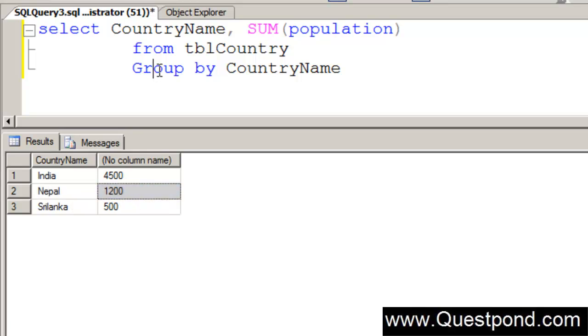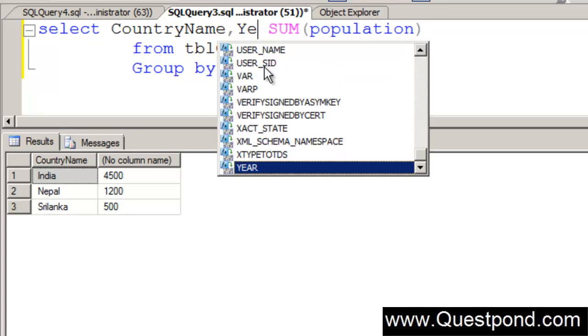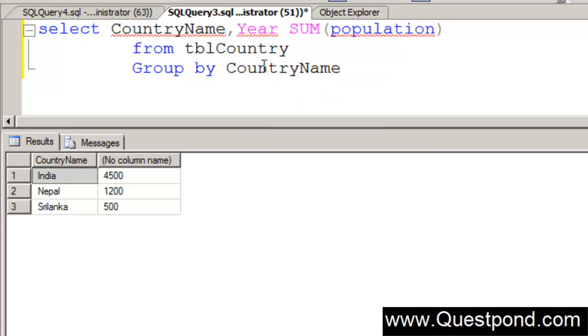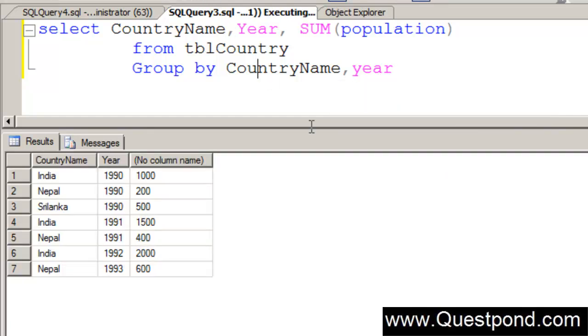So in other words, by using this group by clause, you can logically group your aggregate function data into proper logical groupings. You can also add more groups to the group by clause. For example, if you remember, we had something called year also. So I can say, group the sum by country name as well as year. So I can say group by country name and year. If I execute this, now it shows me sum of population by country as well as year.